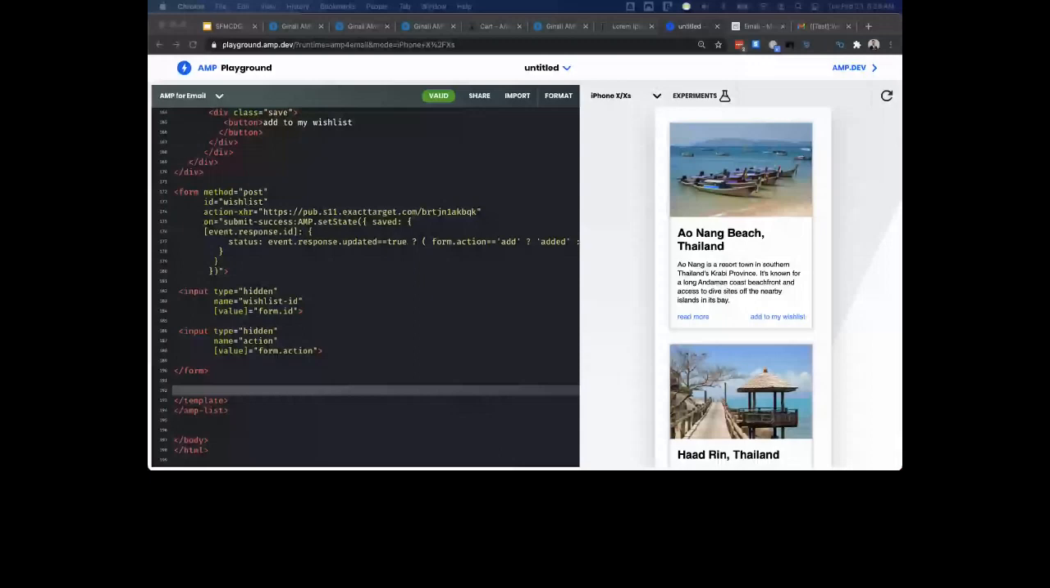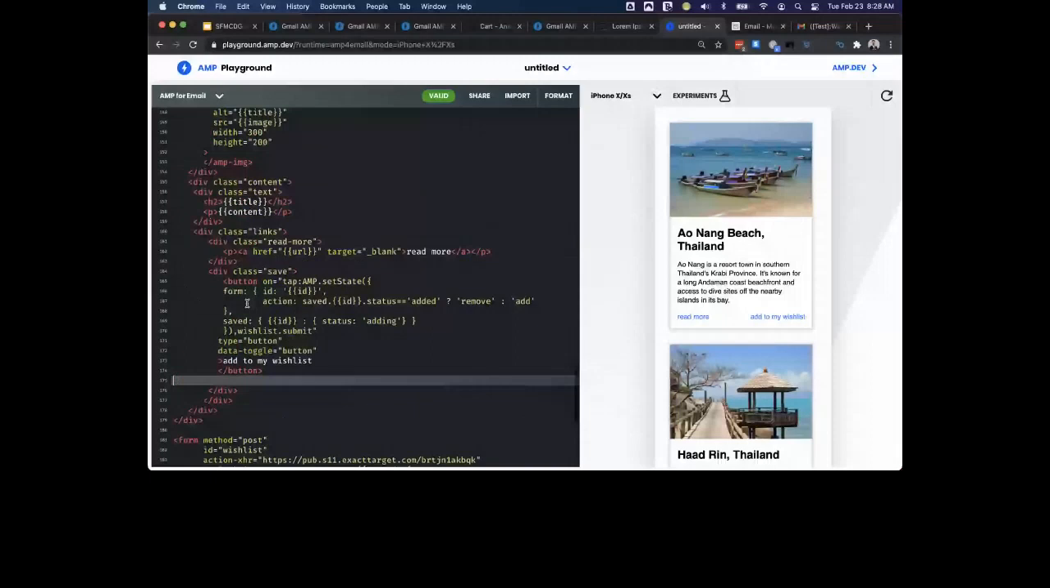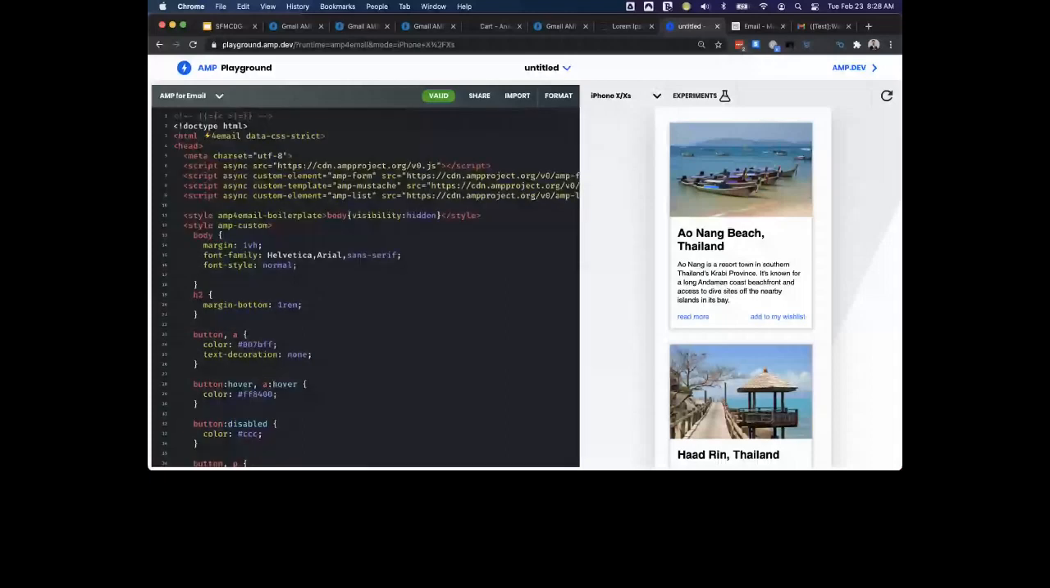Before we can use this button to submit a form and bind data, I need to load 2 additional AMP libraries in my email. If we go up the top, you'll notice that just by adding the AMP form, the Playground automatically detected that and has already loaded the required library. So all I need to do now is add AMP bind. I'm just going to paste that in there. Great.